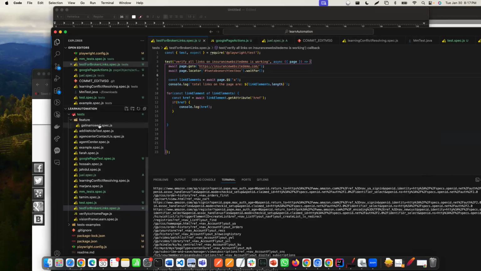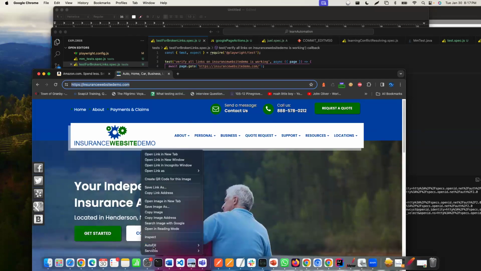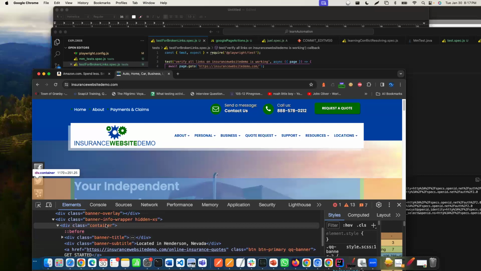We just have to change this to wait for. So maybe I'll wait for something in here, maybe contact us. So I'll inspect this, find an ID somewhere that has a class, banner.